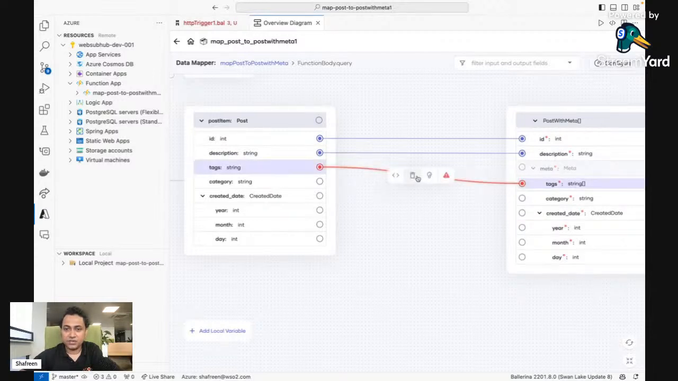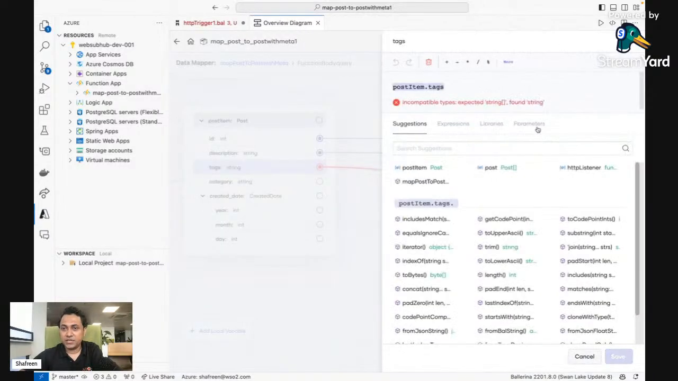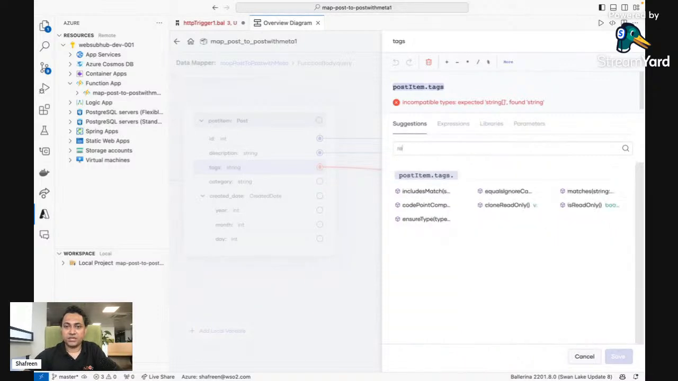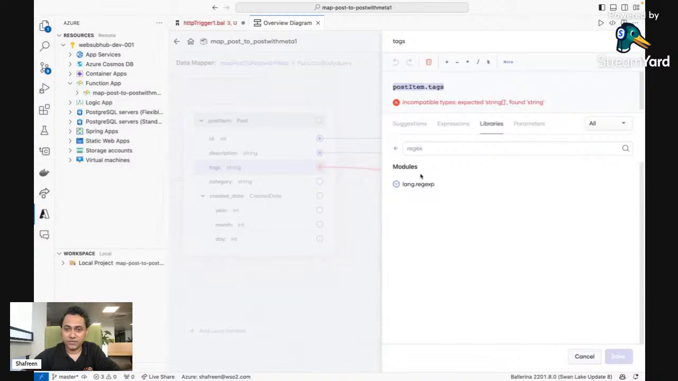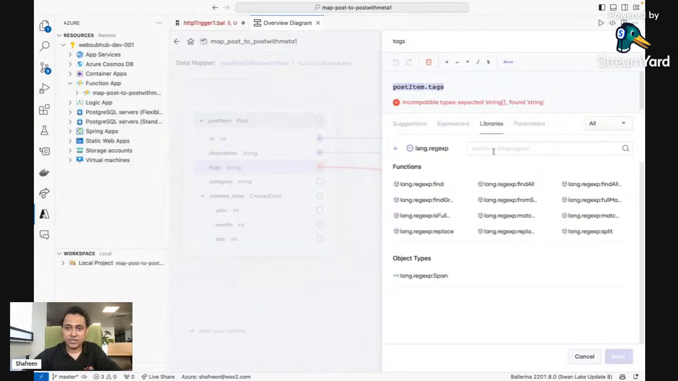So we can quickly fix it with the expression editor. So here what I want to do is I just want to use the regex. So if I go to libraries, it will list down the array of libraries. I just want to use the regex library and do a string split. So there are a bunch of functions available on the regex. So I'm just going to use split.